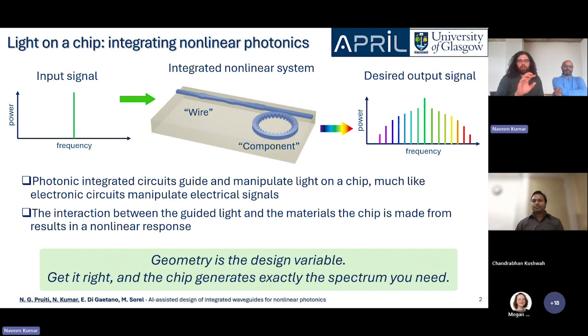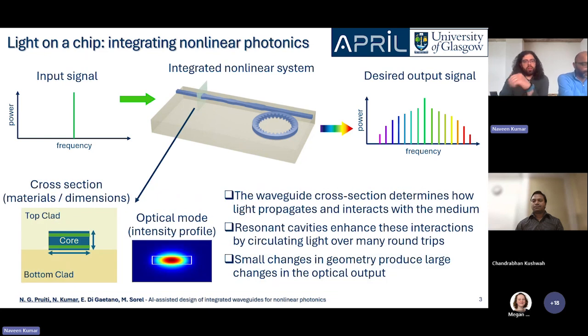And ultimately, when we do the design, all we care about is the geometry of this chip. If we get that right, that's the way we control how the light interacts with the material, and this way we can control the output spectra of the light. More specifically, you can see here that we work with what we call the cross-section of the waveguide. That's basically just the waveguide dimensions, but also the material that the waveguide is made of.